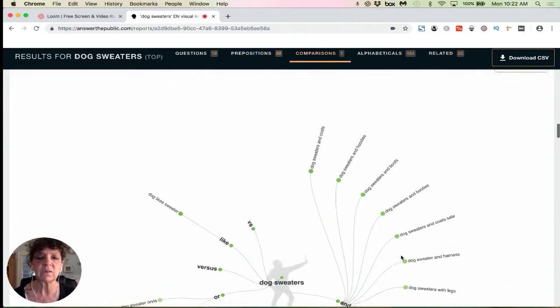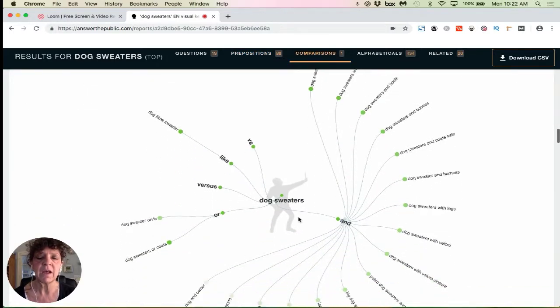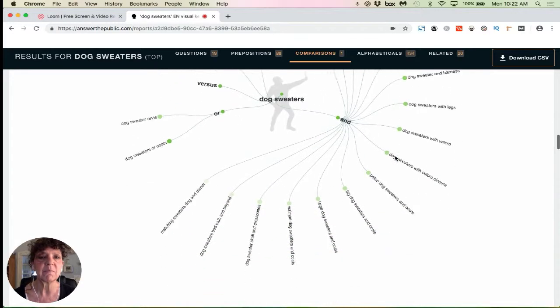We can see that there's only a few comparisons, and the comparisons can sometimes be versus, like, and, or. Dog sweaters with Velcro again, dog sweaters and booties. So people want matching things. So it gives us comparisons.